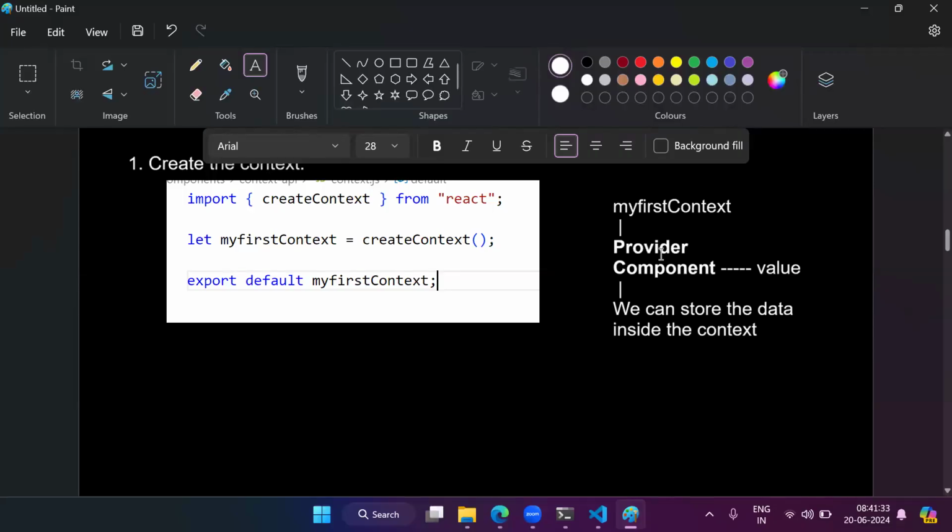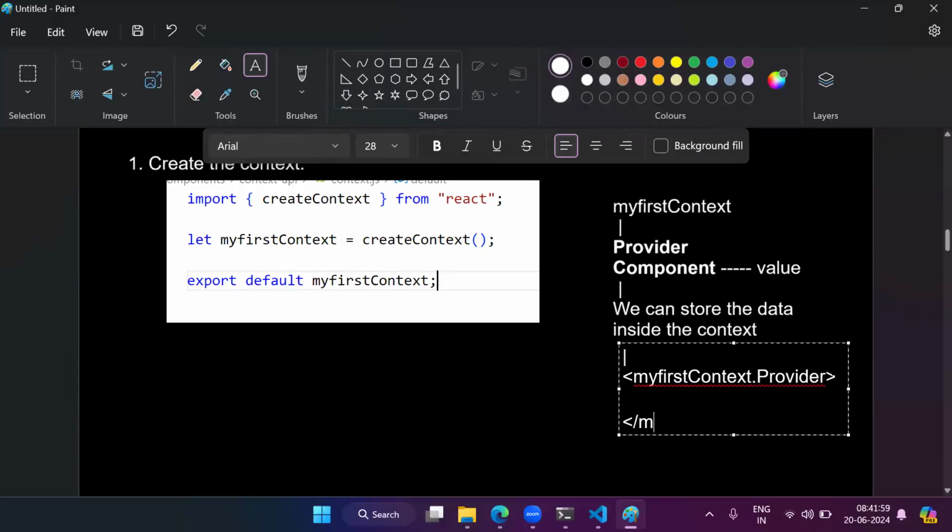So how to access this provider component? To access it, you simply have to use your context. You have to say MyFirstContext.Provider. So basically you have to render the provider component, and it is like an opening tag and a closing tag: MyFirstContext.Provider.